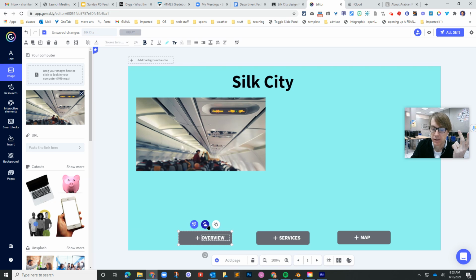So for today's introduction, you understand how to create pages, change the background, add some buttons for navigation, program those buttons for navigation, and how to add pictures. That should be enough to get started.